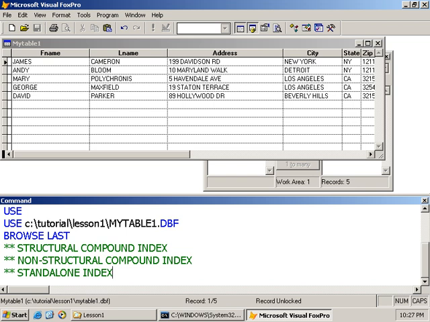With sorting, the records are physically reordered, thus resulting in another table being created, which results, of course, in the duplication of data. So you want to keep your sorting to a minimum and your indexing to a maximum.